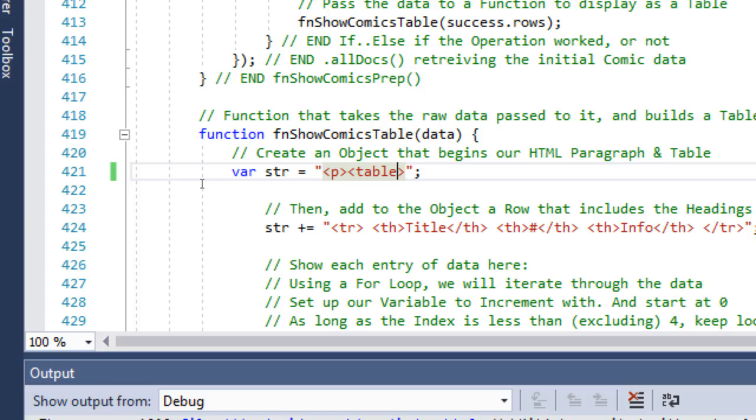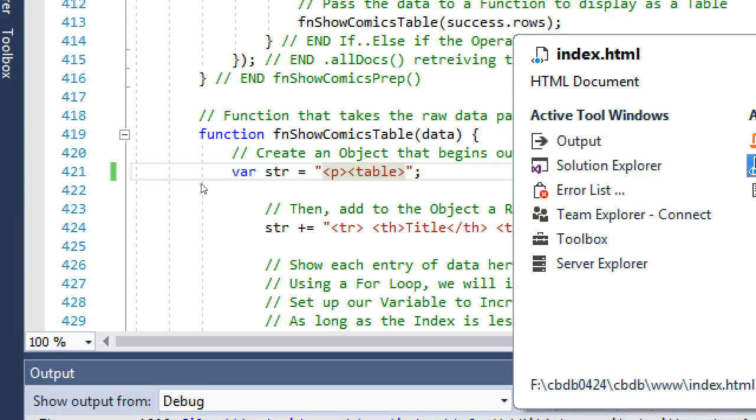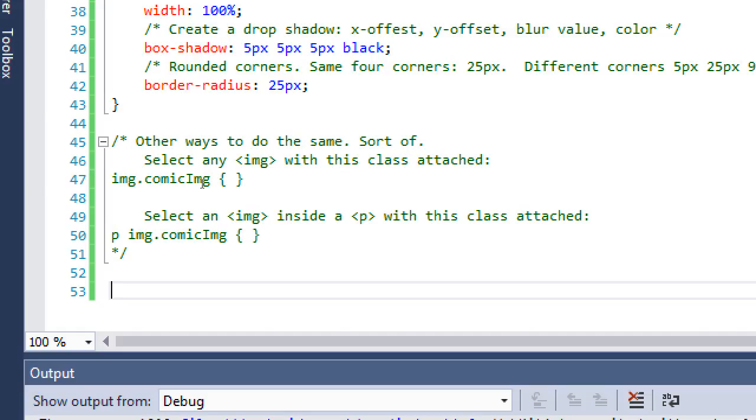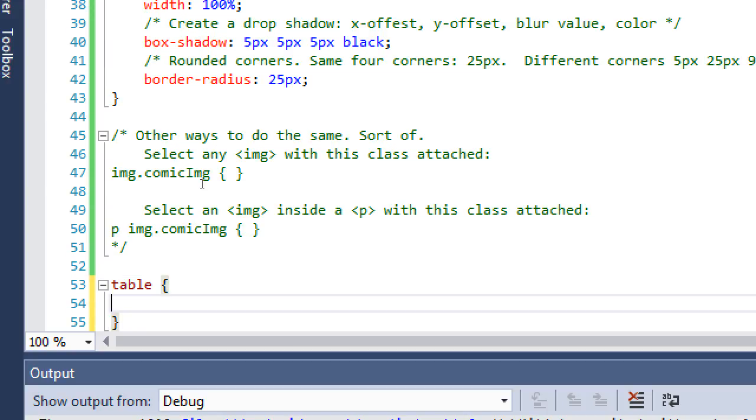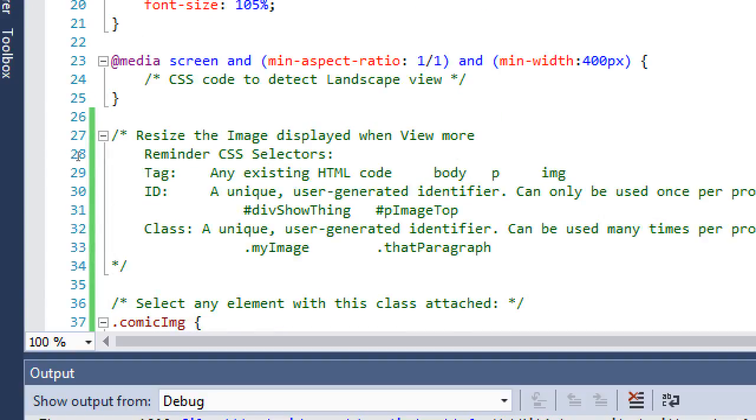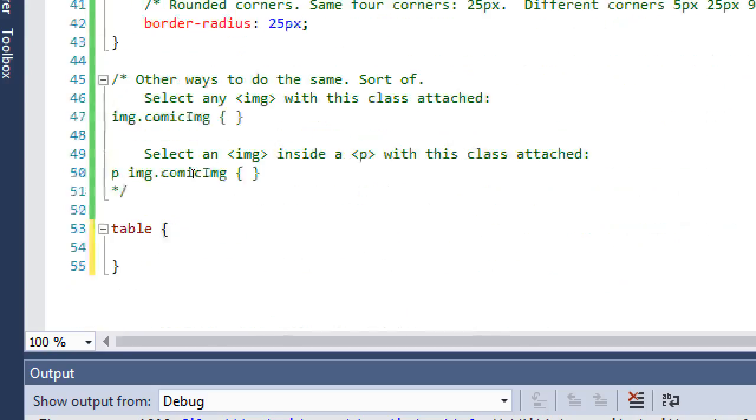Okay, back to the CSS. We've got a table that we're going to style. The problem here is I don't have a dot or a pound sign, so this means this is a tag, any existing HTML code. So I'm about to style any table that exists in the project. And at the moment, I've only got one.